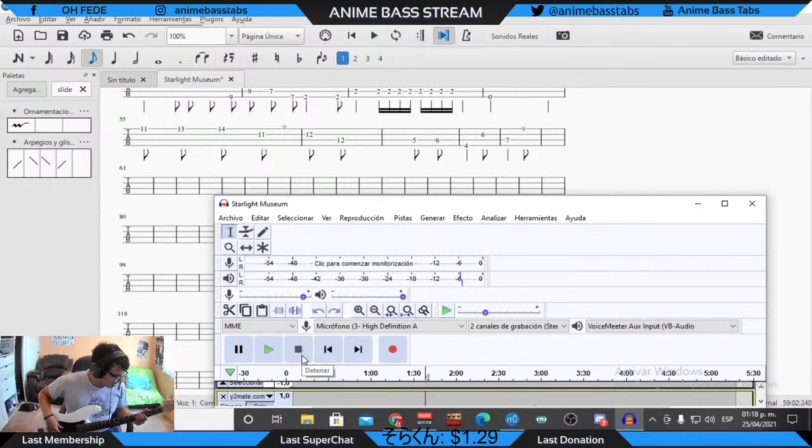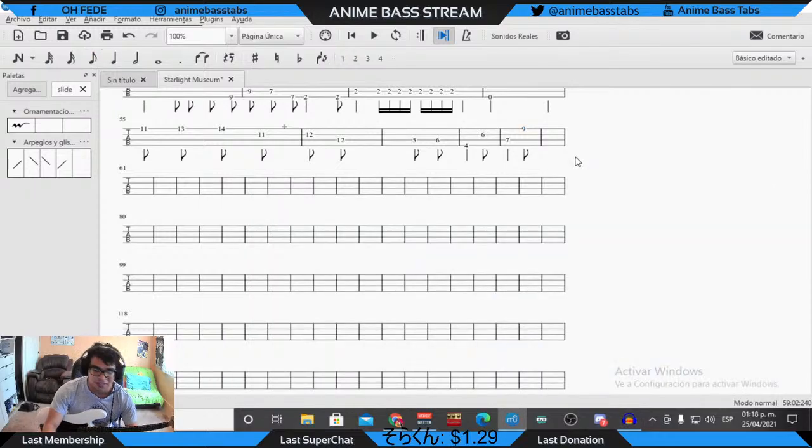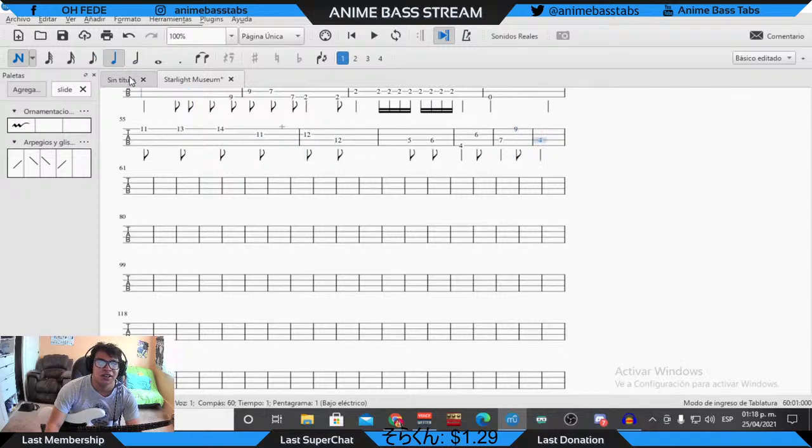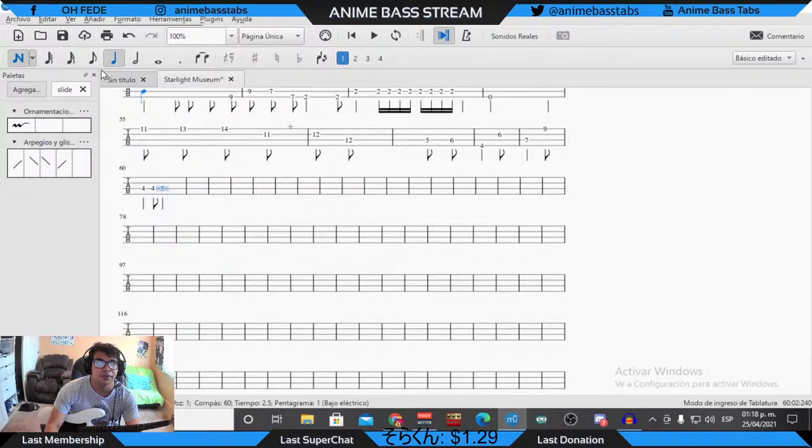Wow. Dun, dun, dun, dun, dun, dun, dun. Wow, this bass line is already so fun to play. I can tell this is going to be a really fun song. So dun dun dun dun. Dun, dun, dun, dun, dun.